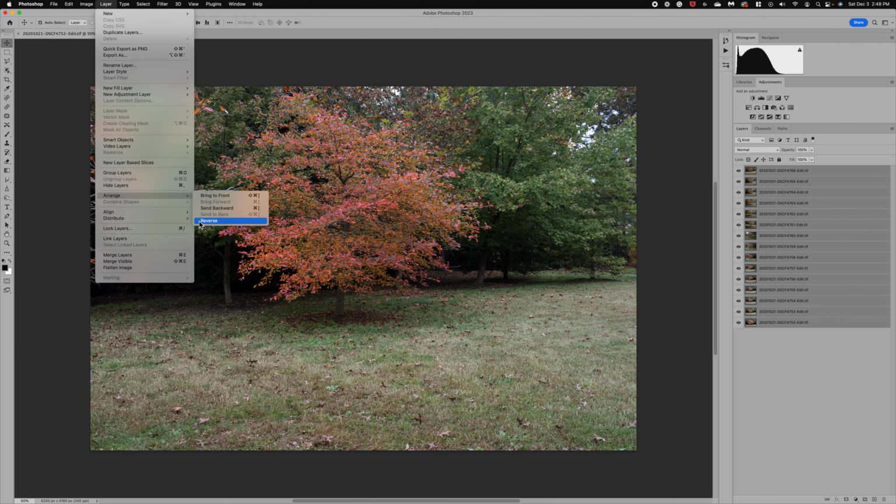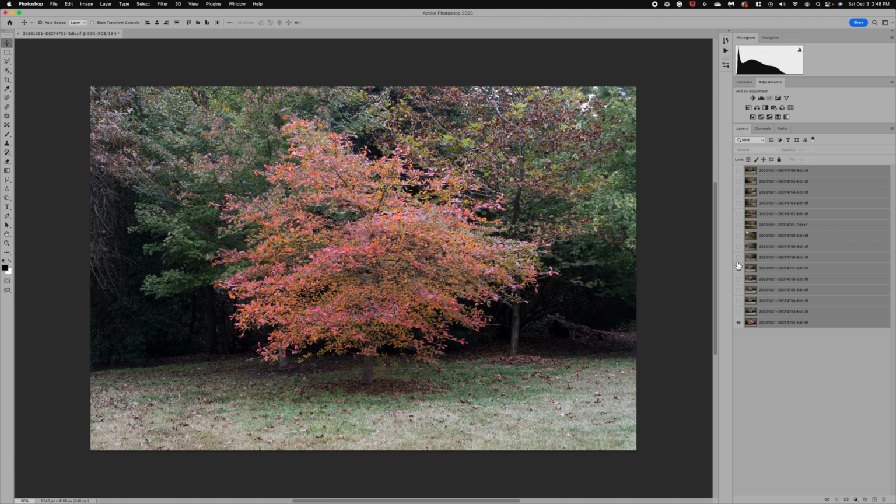All right, so the next thing we're going to do is I'm going to hold down the Option key and hide all of the other layers, and we just have our bottom layer visible. And I'm going to click on that one. So now what we're going to start doing is we're going to start layering these other images on top of our first. So I'm going to go to the first image and view that.